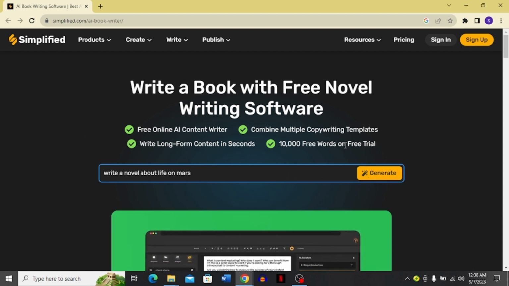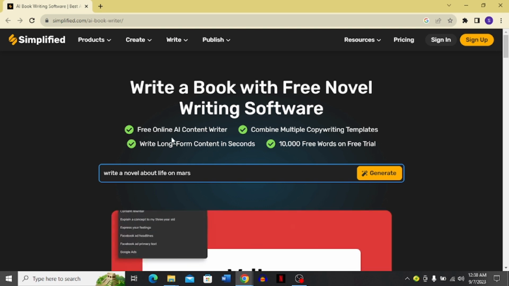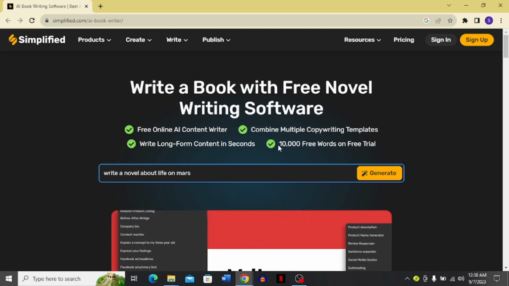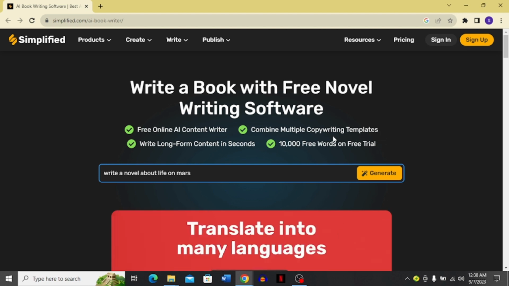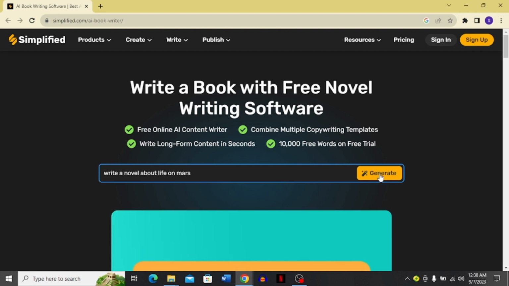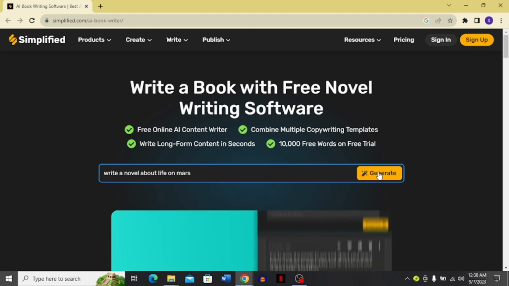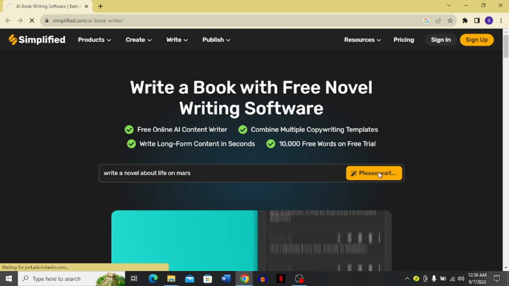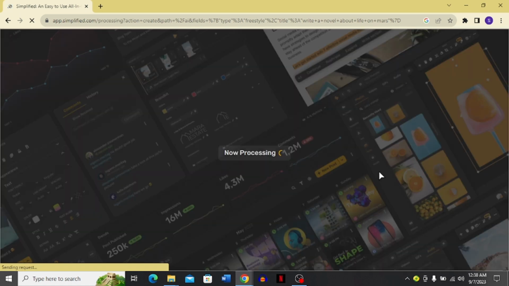And here you can see that these are the features that are available. Write long form content in seconds, 10,000 free words on free trial, combine multiple copywriting templates, free online AI content writer. So I'm going to click generate and let's see what it generates for us. Once I click generate, you can see that my interface is loading. They are generating a novel for me. Once it's done, I'll come back.